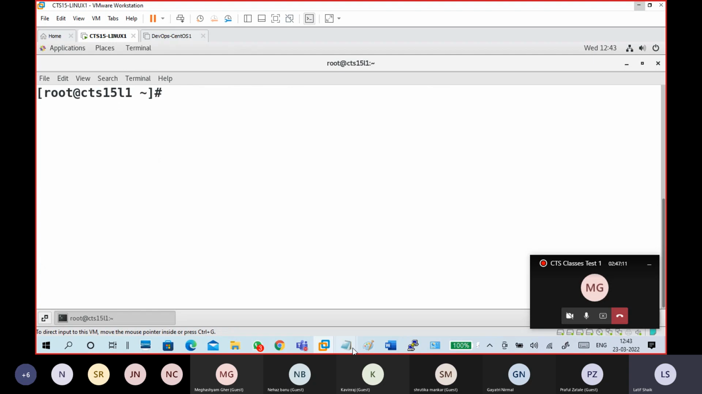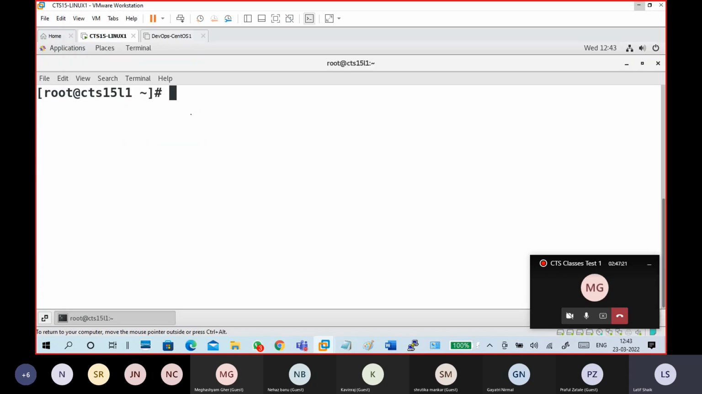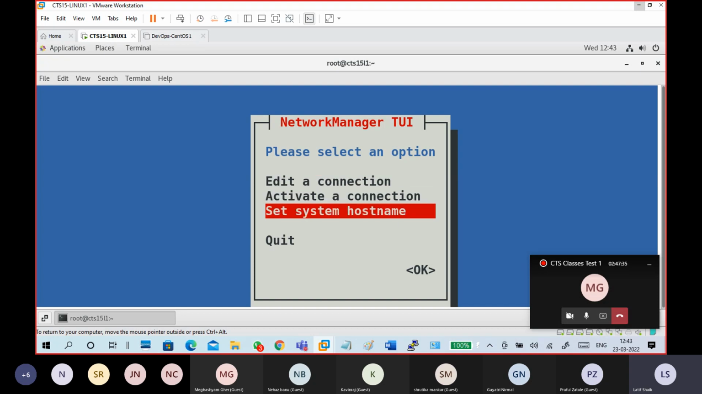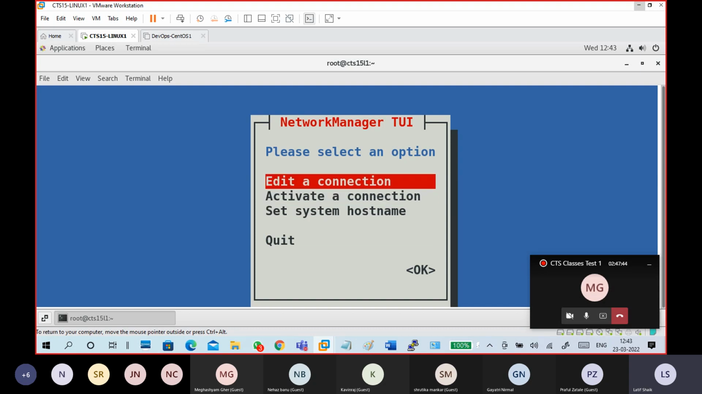Next one is TUI mode. The command is nmtui. This we can really enjoy. We'll try this one. nmtui. NM means Network Manager. In nmtui, you get three options: Edit a connection, Activate a connection, Set system hostname. How to navigate? Navigation through up arrow, down arrow; the space bar is very useful.